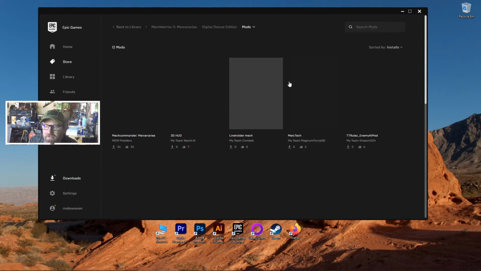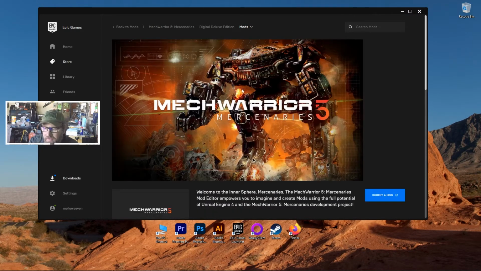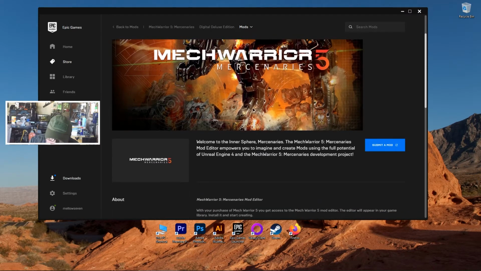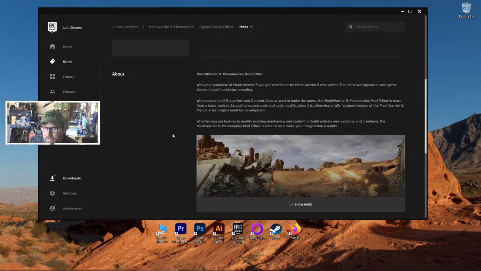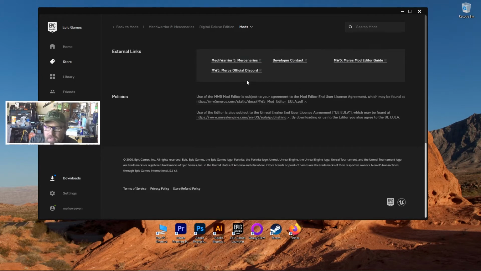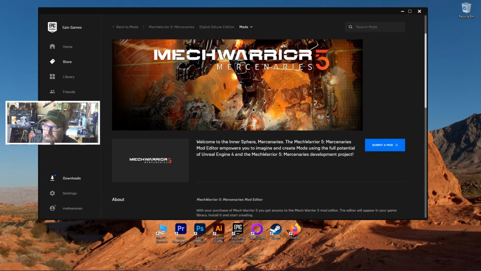Now, we come back here to mods. You can see we do have a couple other options. You can click here and go to the modding toolkit. Remember, they do make the modding toolkit available for download as well. But you can also submit your mod right here. And this is where you would go to do that. And it's going to tell you about the mod editor and all the links on that. But if you're interested in submitting your own mod for MechWarrior 5, this is where you would do that.